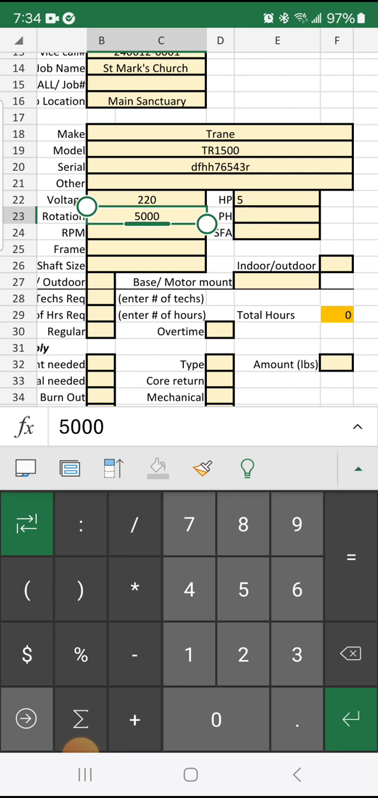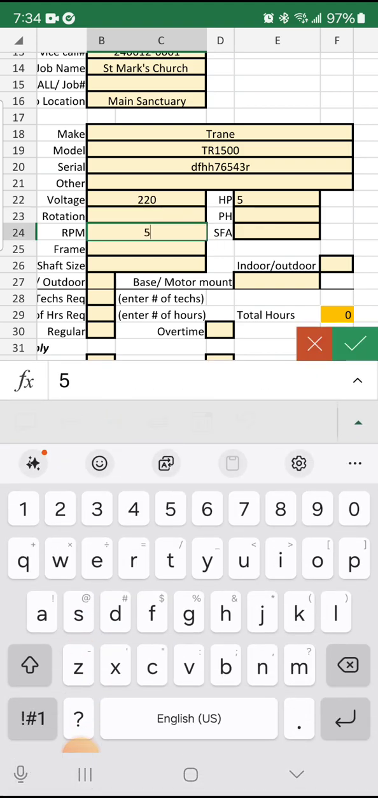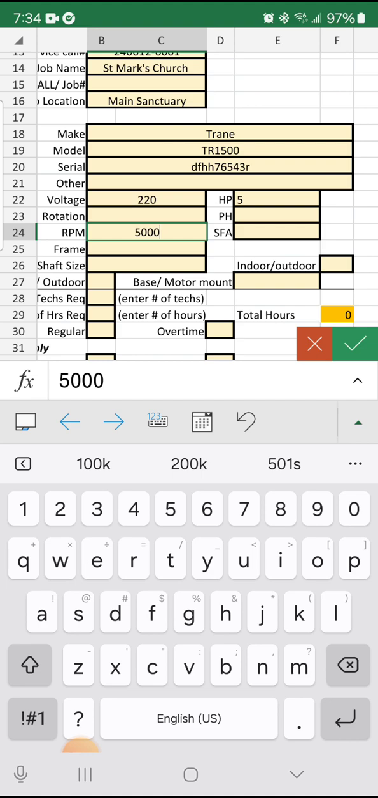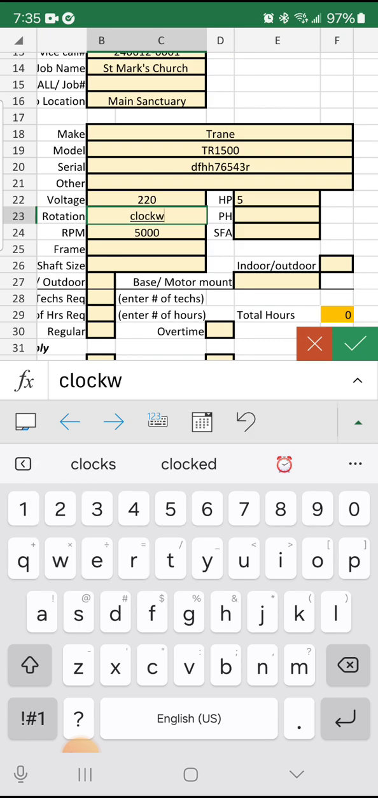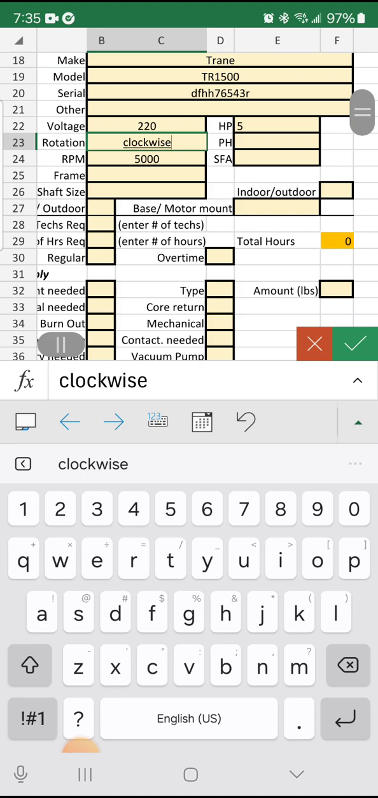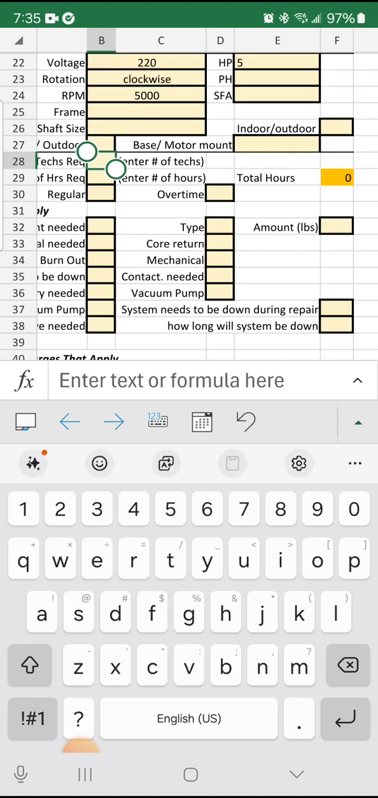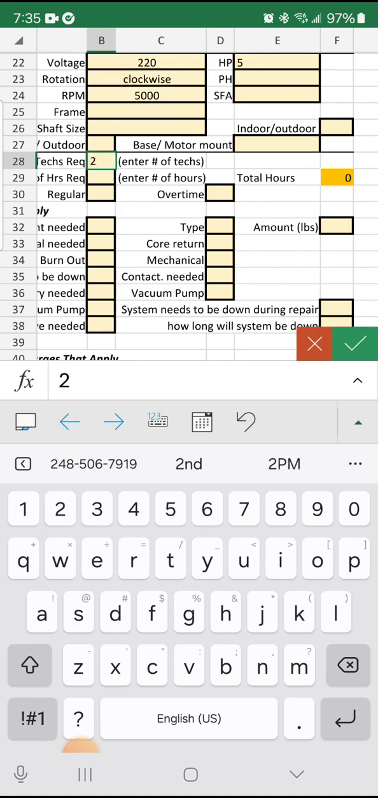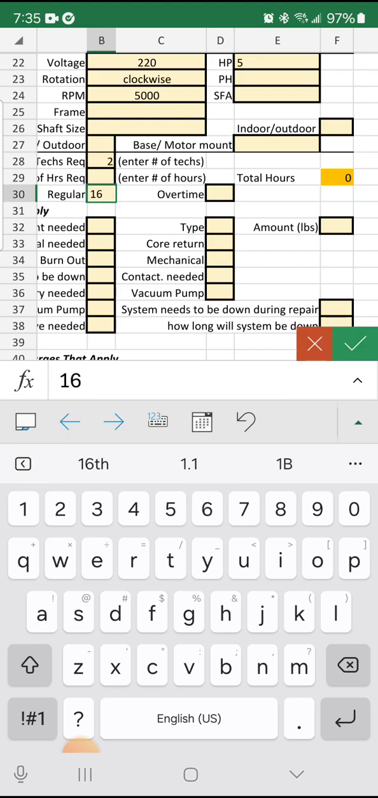I entered rotation as RPMs. So enter as many details as you can in terms of the equipment and parts that may need to be replaced. Next, we've got the number of techs required to complete the job. I'm going to say this requires 2 techs, and we're going to say 16 hours. We'll get it done in one day.